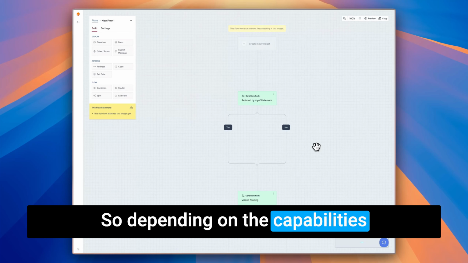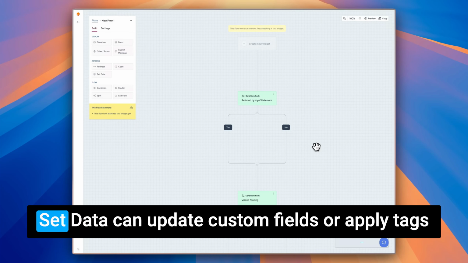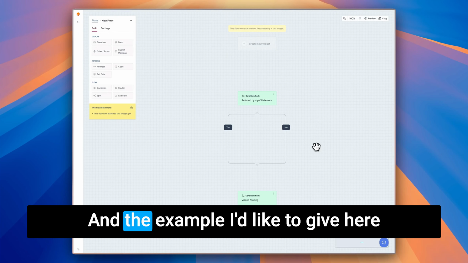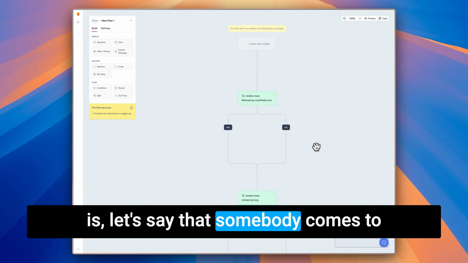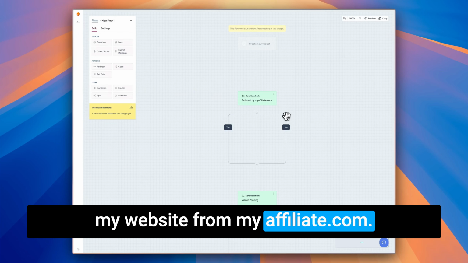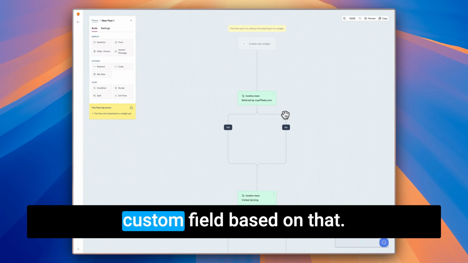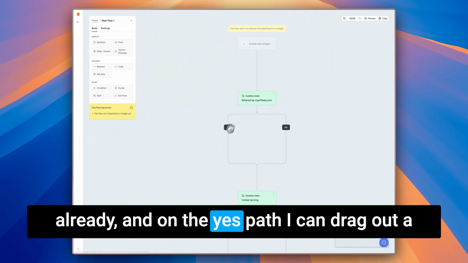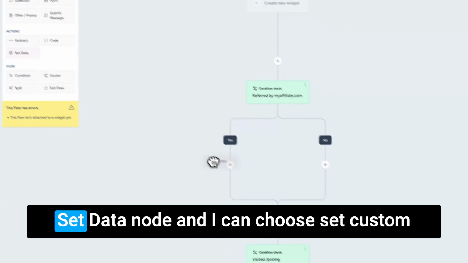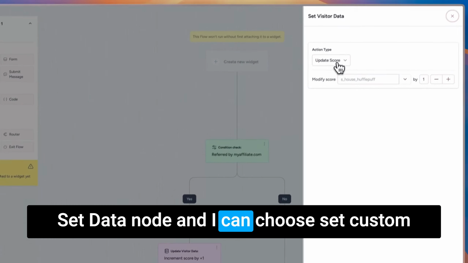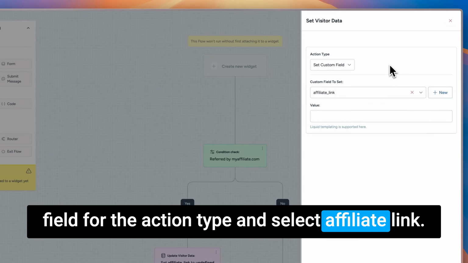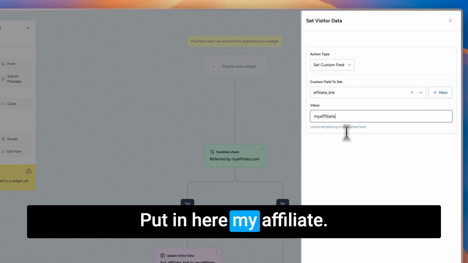Depending on the capabilities of your email platform, set data can update custom fields, apply tags, or trigger events when certain conditions are met. The example I'd like to give here is, let's say that somebody comes to my website from myaffiliate.com. I would like to update a custom field based on that. So what I can do is, I added the condition check already, and on the yes path, I can drag out a set data node. And I can choose set custom field for the action type. Then select affiliate link and put in here my affiliate.